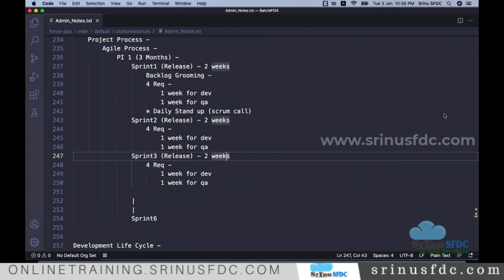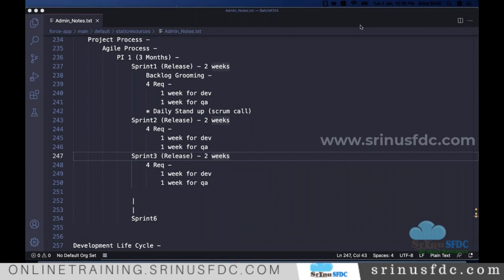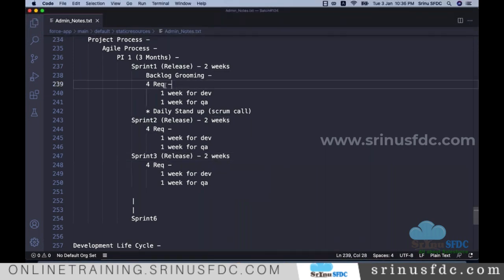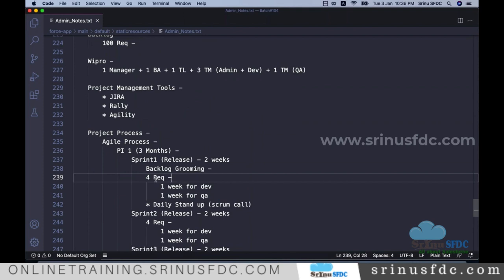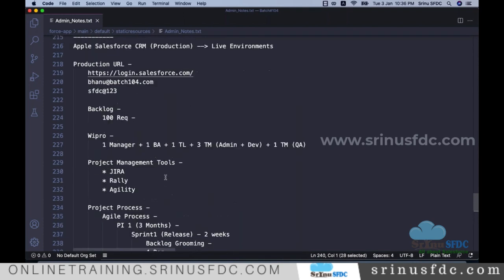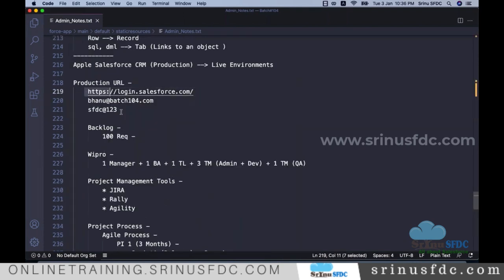So now the question is where to work. Let's say I am one of the developers. Assume that you joined and you are one of the admins or developers. Where to work? Do we need to work in this Apple production? No, right? Production is the live environment. All Apple employees log in and use the CRM application.